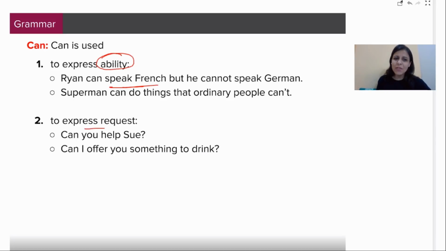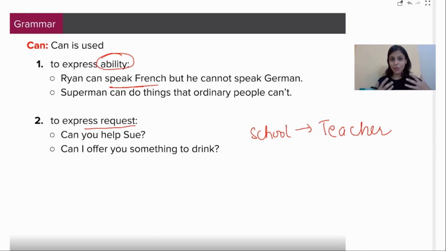Second is when you have to be very formal, you have to request. For example, let's say you're there in school, maybe you want to request your teacher, ma'am, can you give 2 marks for the question that I've written? Or maybe you want to go out to have water, ma'am, can I go out to have a glass of water? Or maybe, ma'am, can I come in? So that means you want to express request.